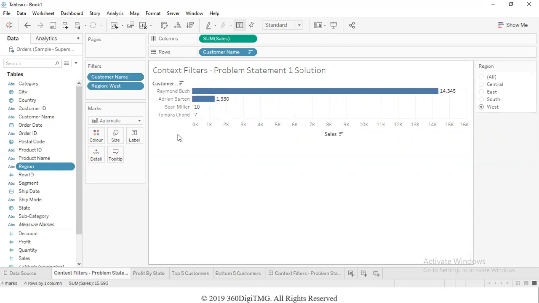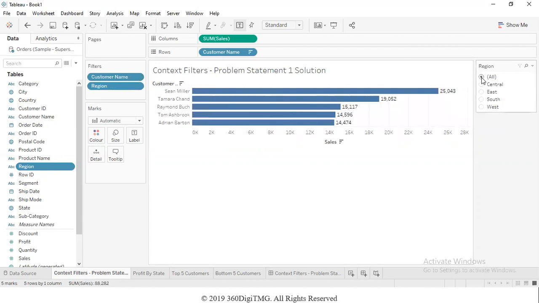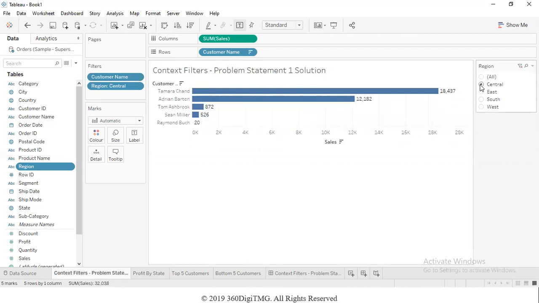So what is happening is Tableau has fetched the top 5 customers across all the regions. And now when we choose a particular region, the list is not getting refreshed. Instead, we are seeing the same 5 customers and their contribution towards sales in that particular region. But that is not the requirement.